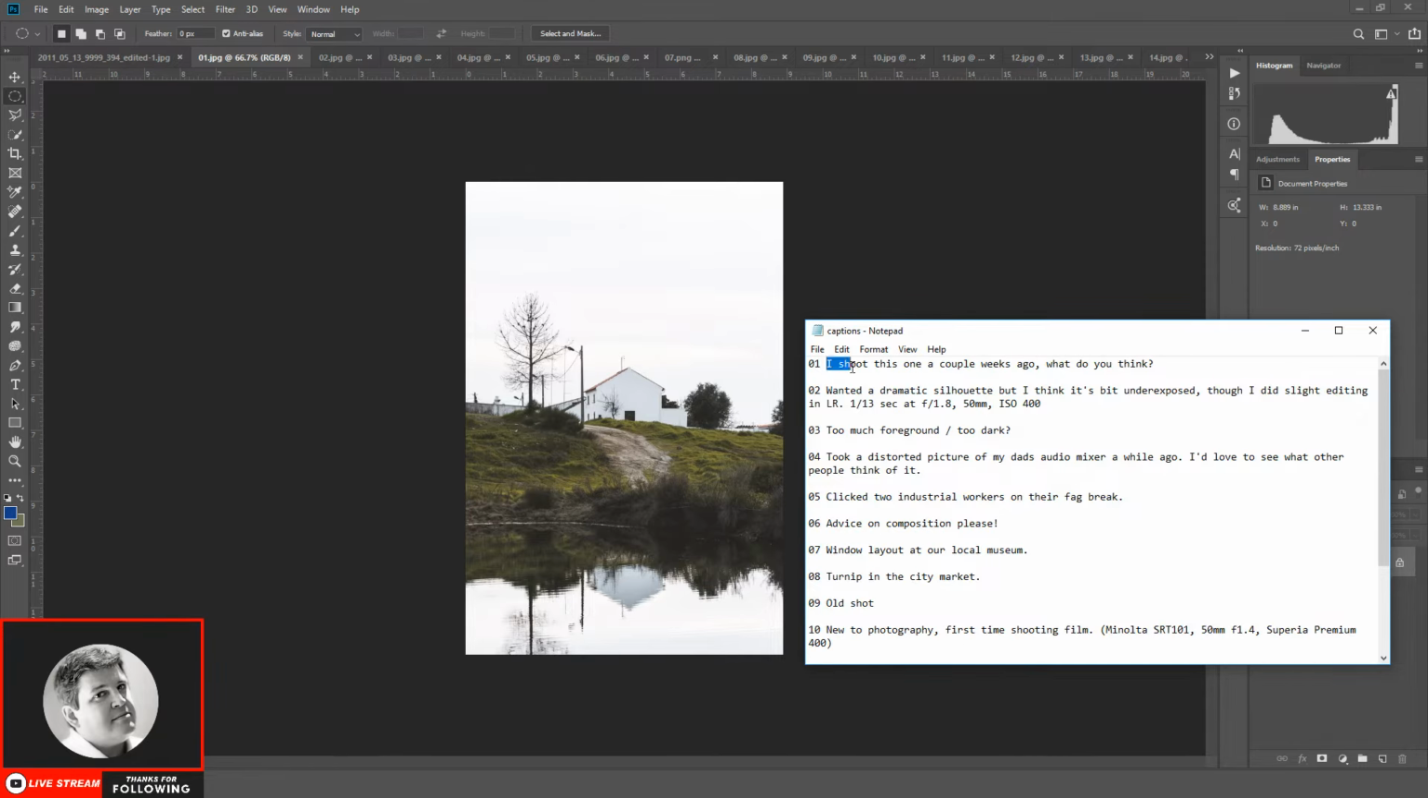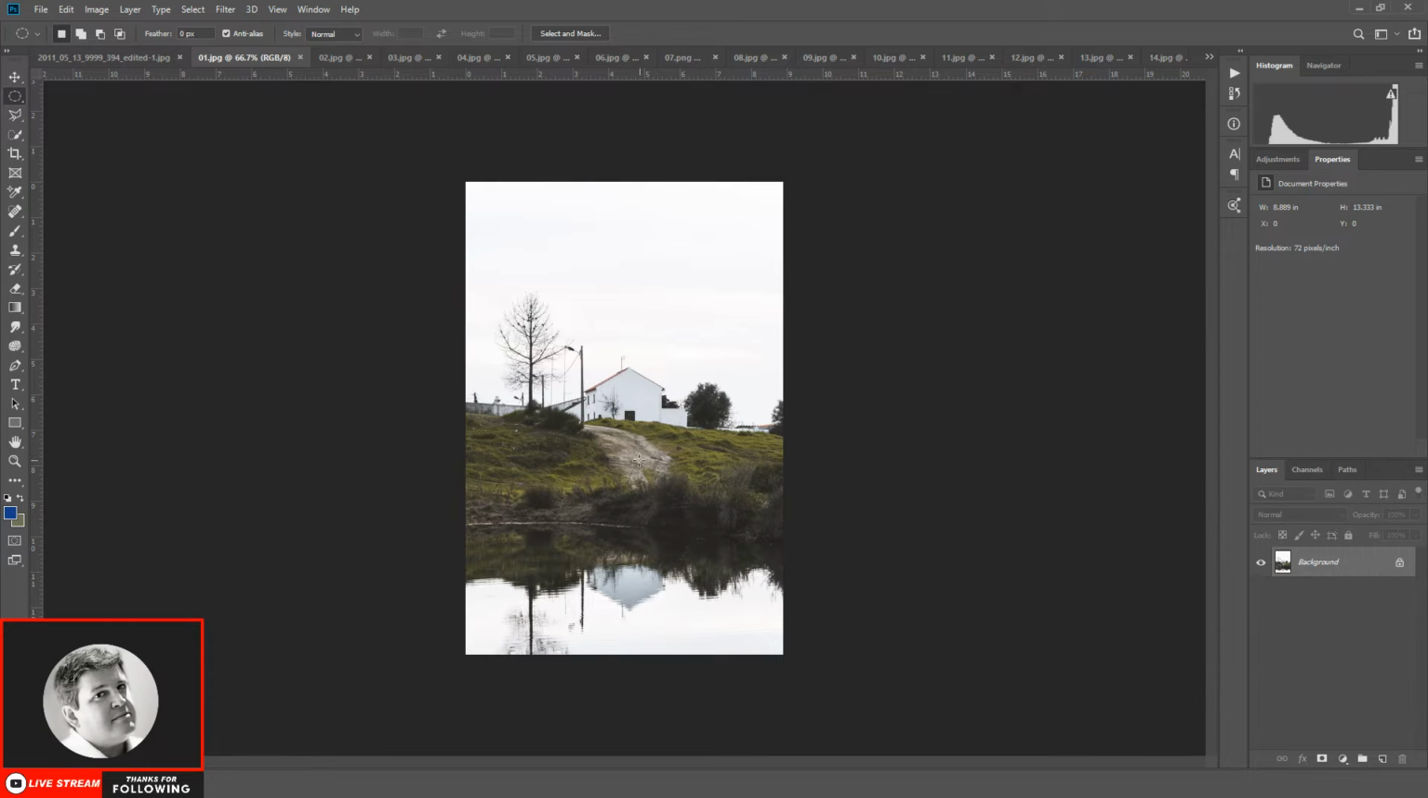This is one, and the gentleman had to ask the question, I shot this one a couple weeks ago. What do you think? I think it's not a very good photograph. I mean, there are a lot of elements that go into a photograph. One of them is subject. If you don't have a compelling subject, it's hard sometimes to make a good photograph. Now, really good photographers can take even a mundane, boring subject and turn it into something interesting.